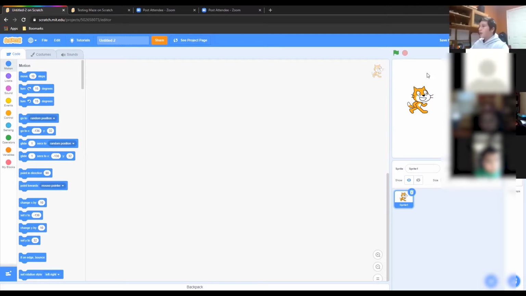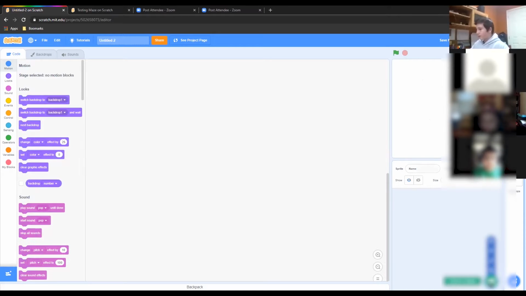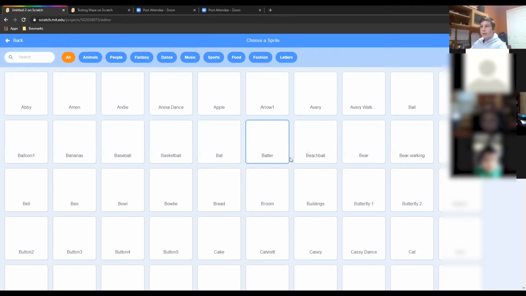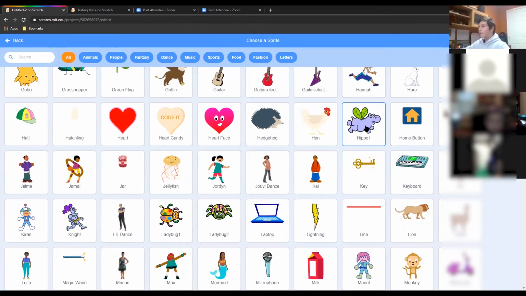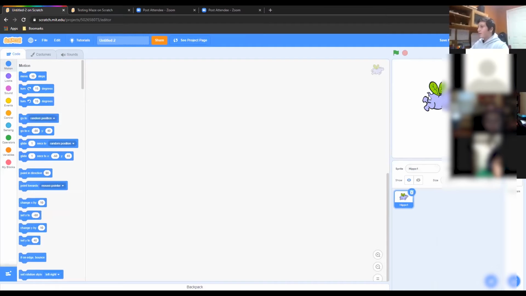So the sprite you get right now is a cat. We're going to delete that sprite by clicking the trash can button next to it. And we're going to click here where it says choose a sprite, and we're going to pick a new sprite. You could pick whatever sprite you want from all of these options. I'm going to pick this little hippo because I think it's cute. Once you click that, the sprite should appear in the box. I'll give you guys a minute to pick a sprite.